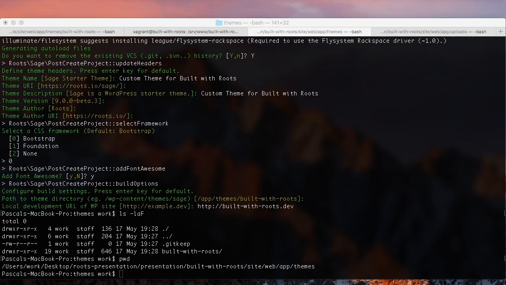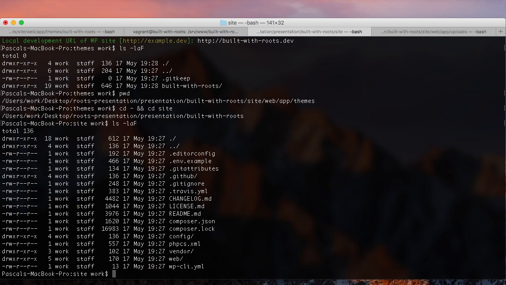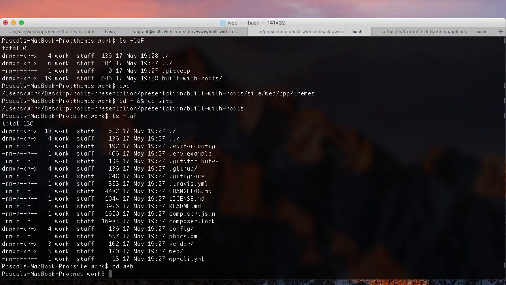All right, so now let's go back to the root of our little setup here, and I went into the site directory, and we're going to install some plugins now. So you see that, let's peer into this directory right here, cd web.